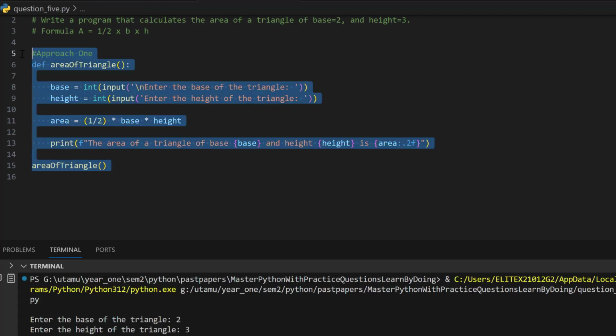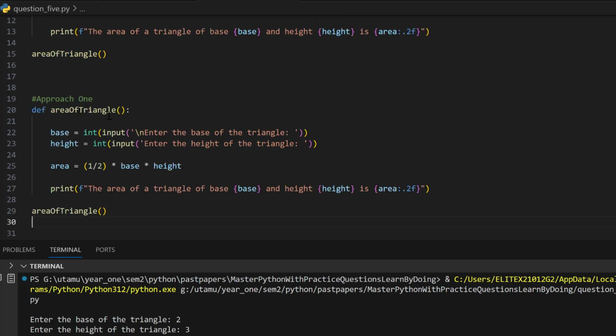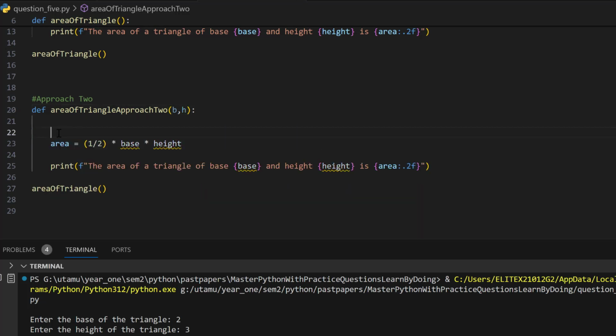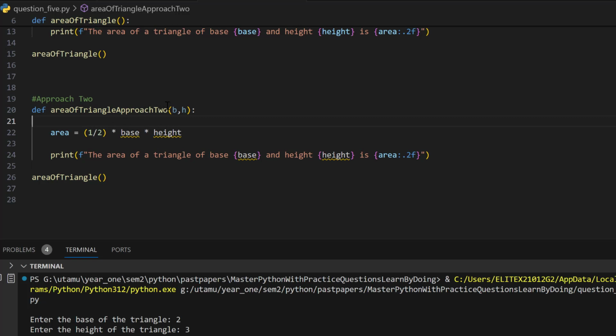So we are going to work with approach 2 by copying this here, and this is approach 2. For this approach, the function is going to take in parameters of the base and the height. We can actually say base, b, and height, such that the base and height are now not local variables of the function, but we work with the parameters that we have passed in, b and h, and we also update these to the base and the height.